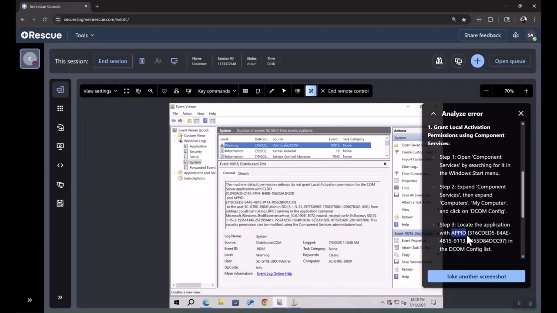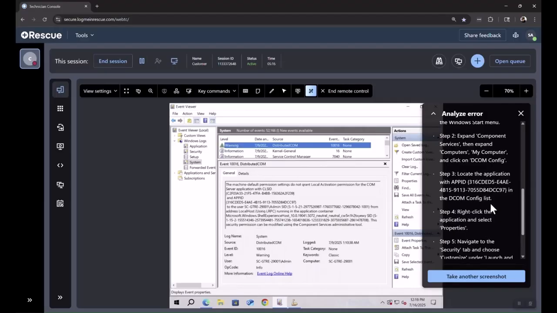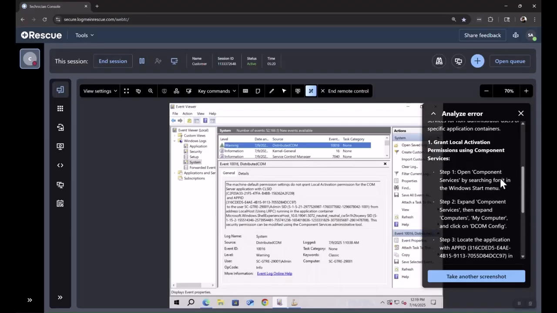So that's the beauty of this, is it takes into account whatever is selected on screen. In this case, it was an application-specific piece and allows us to identify that here. Gives us steps on how to solve that. Right, in this case, there's really only one solution to the problem, so there's only one solution provided by the AI assistant here.